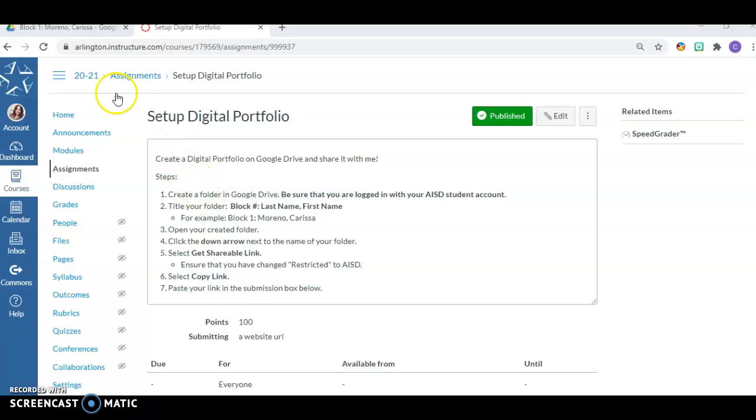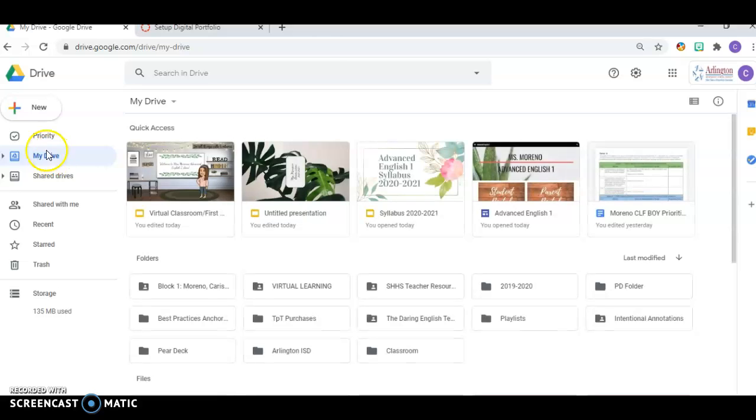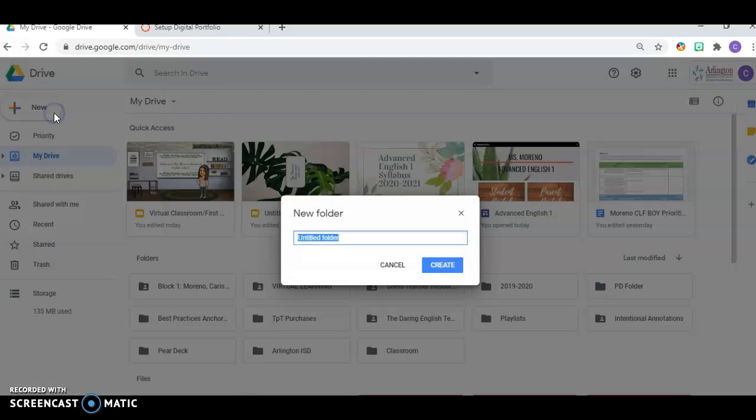So first you're going to head over to your Google Drive, and it's important that you're making sure that you are logged in with your Arlington ISD student account, okay? So first things first, you're going to hit New, you'll tap Folder, and then you'll title your folder with first the block that you're in.